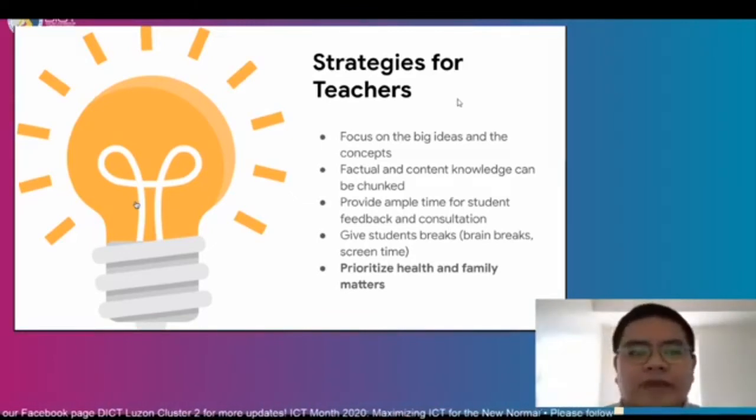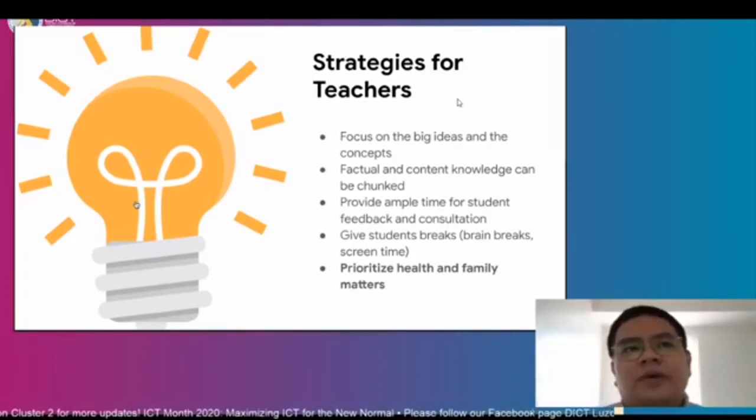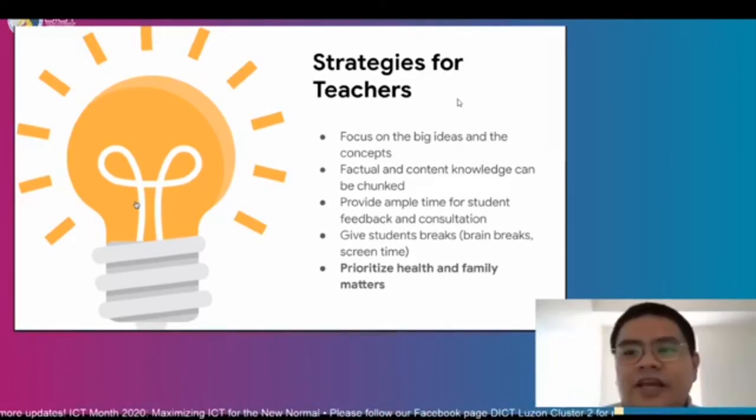And because of that, our students valued those moments, because it gave them a breather from actually learning, and just share and talk to you as a teacher.